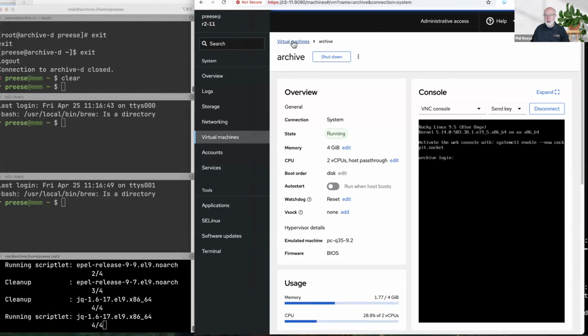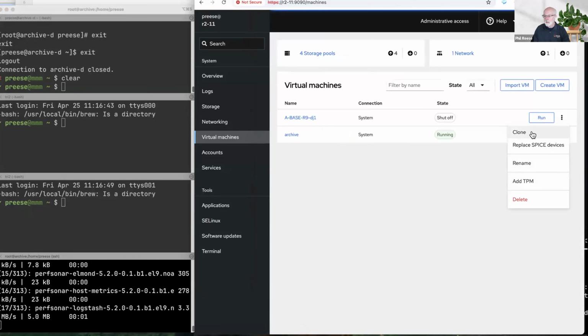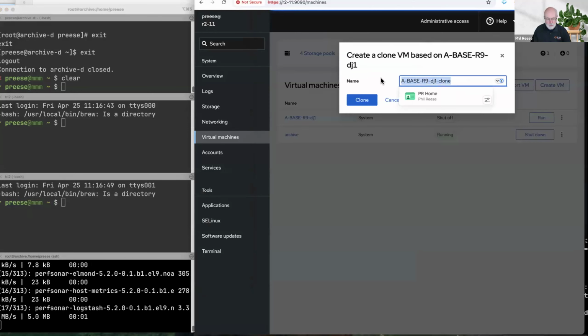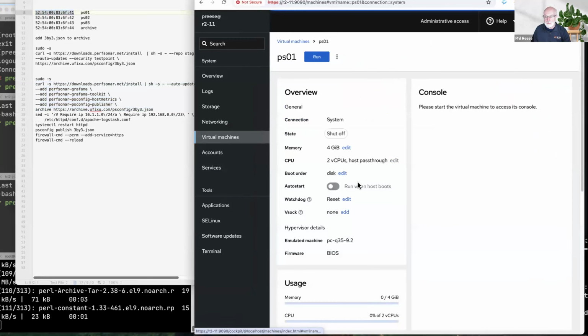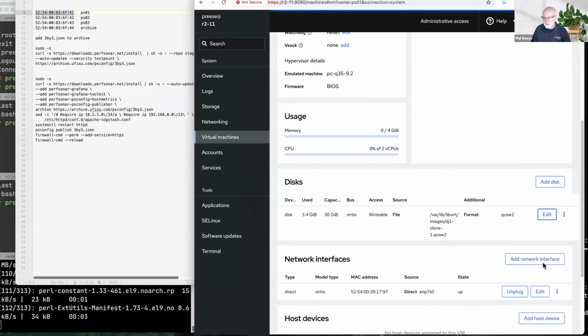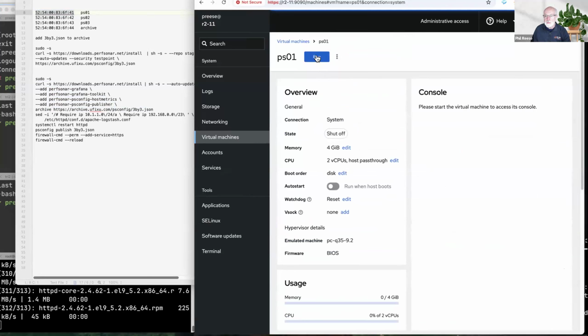While that's going, I can't waste the time, so I'm back over to here. I'll go back to the base item. I'll get a clone, and what I want to name this one is PS01. And we'll clone it. I'll come over here to my cheat sheet and grab the MAC address. It's done. I scroll down here. Be sure it's direct attach. Be sure the source is right, put in the MAC address, and start it up.